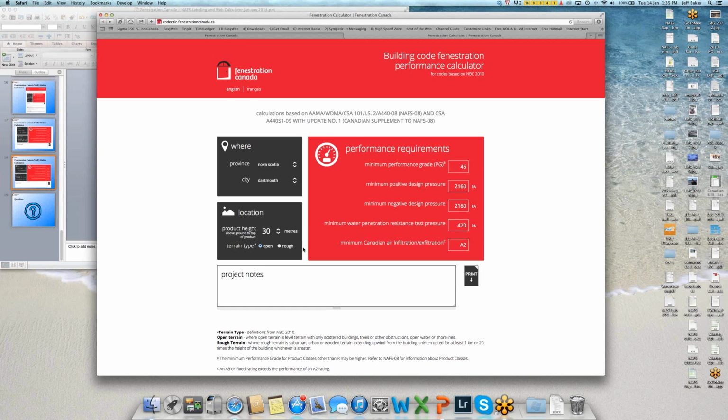Does the PG required increase if a door is within 3 feet of the corner of the building? That's a very detailed question. Yeah, now Al said no. Al said no? Thank you, Al. Okay.